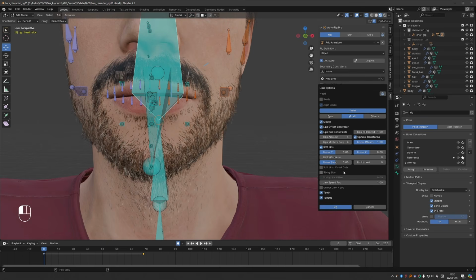Next we have soft lips visual only. This is a bit of a legacy feature. In the past, AutoRig Pro did not have the nice lips controls that it has now. So it relied on shape keys to make the mouth deformation look nice. And this setting helps with this process somehow. I haven't used it, so you'll forgive me for skipping this one. For people who want to learn more about it, there is an old tutorial by the AutoRig Pro developer. I'll share it in the video description.